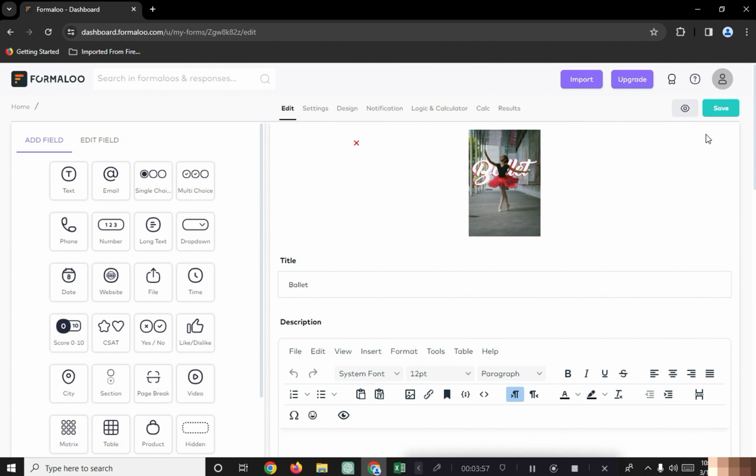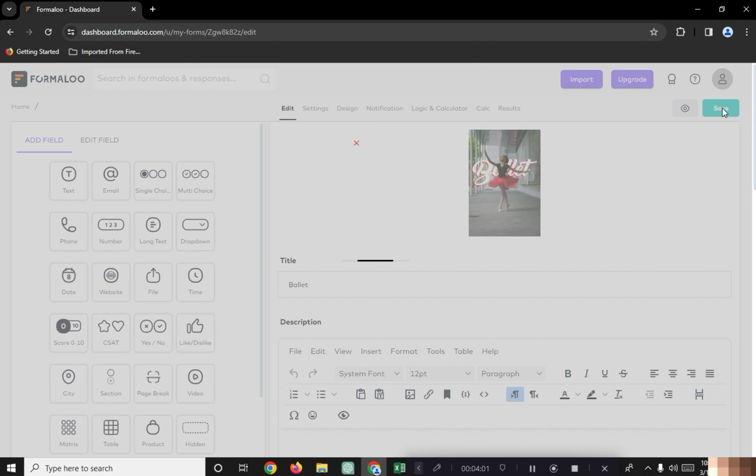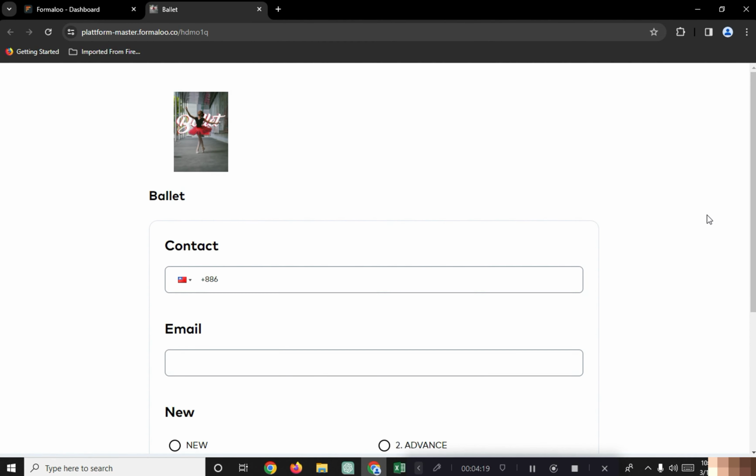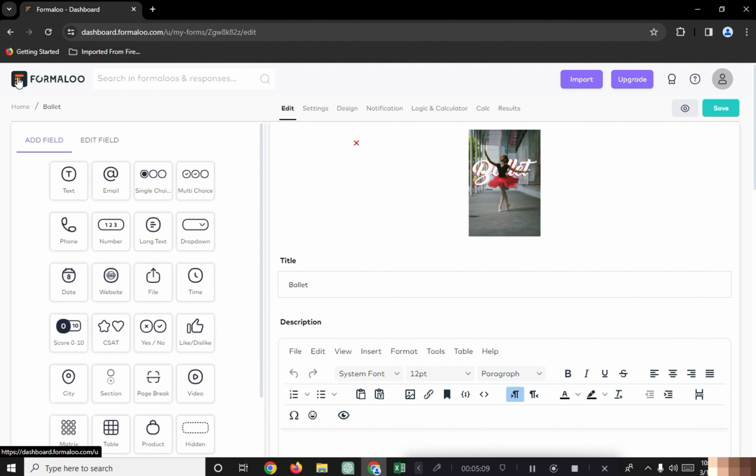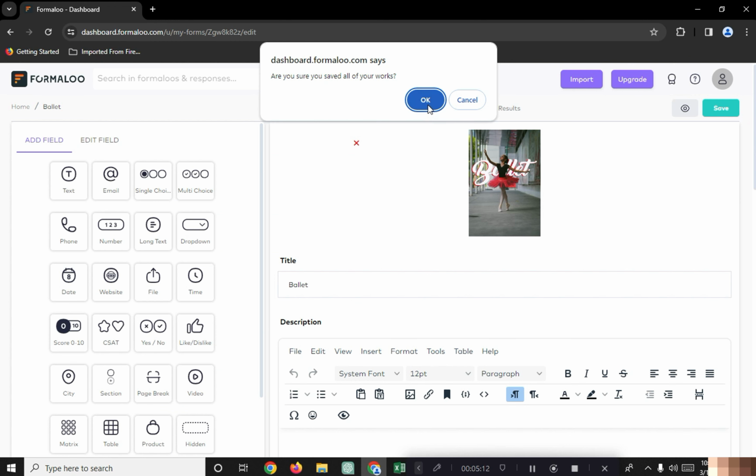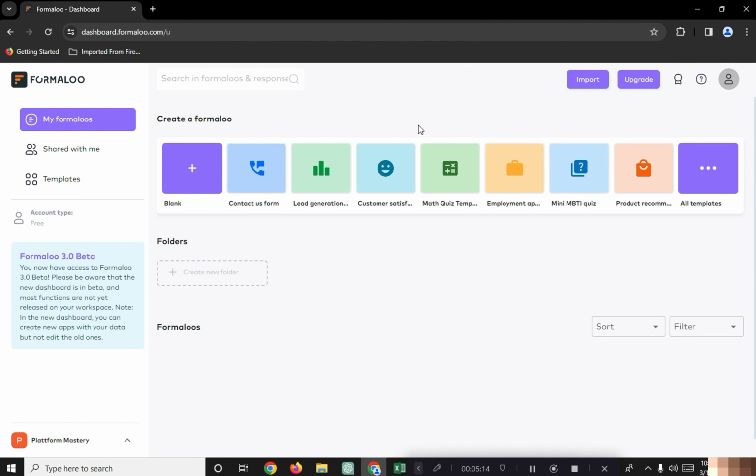Click Save and the form will be generated instantly. If your respondents have already submitted responses, you can also check the results here.